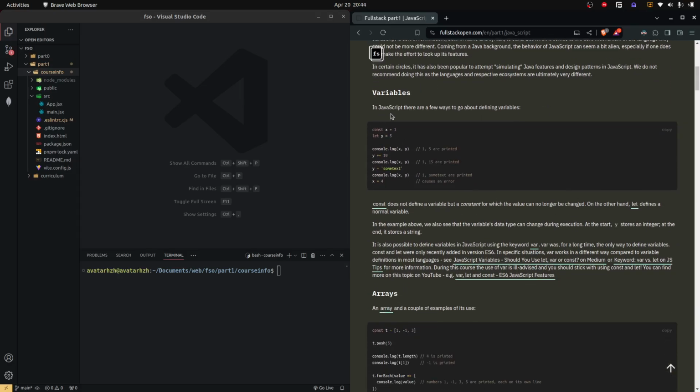Okay, so in JavaScript there are a few ways to go about defining variables. const x = 1, let y = 5. So 1 and 5 are printed. y += 10, so you're just adding 10 to y. console.log x, y: 1 and 15 are printed. y = 'some text'. 1 and some text are printed. x = 4 causes an error.